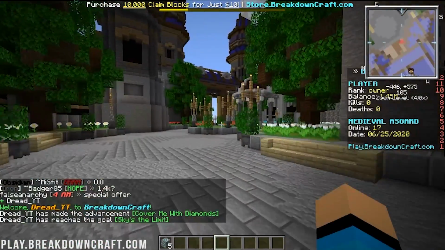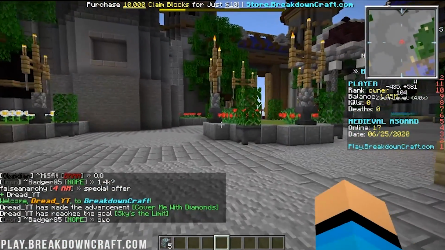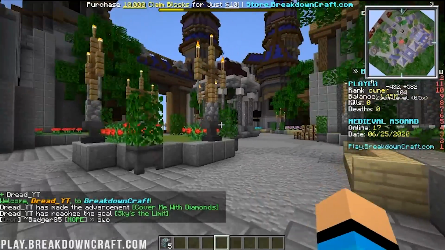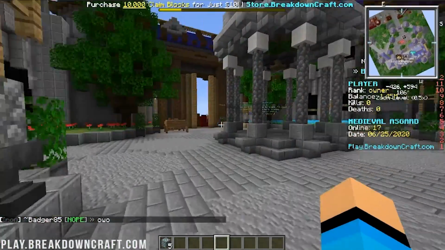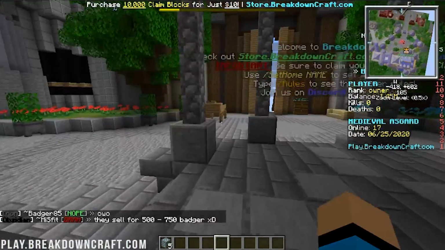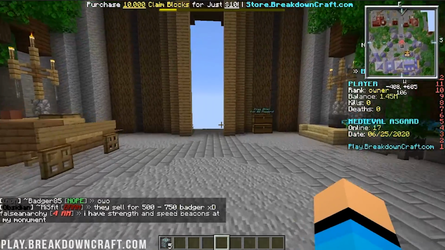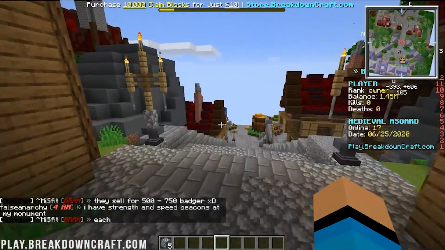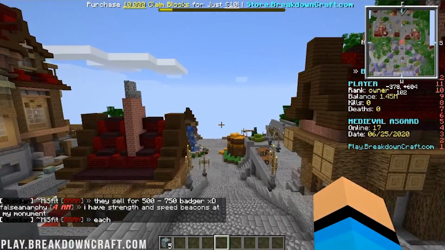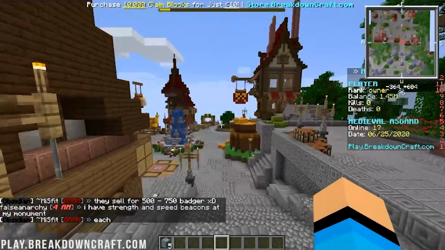But yes, this is Breakdown Craft Medieval Survival Spawn. It is really cool. I love this spawn. It makes it perfect for a minimap just because it's so beautiful, right? So anyway, we can jump through here and check things out on this minimap. So let's just do that. Let's run through. Boom, boom, boom. As you explore new areas, by the way, more things will be added to your minimap.